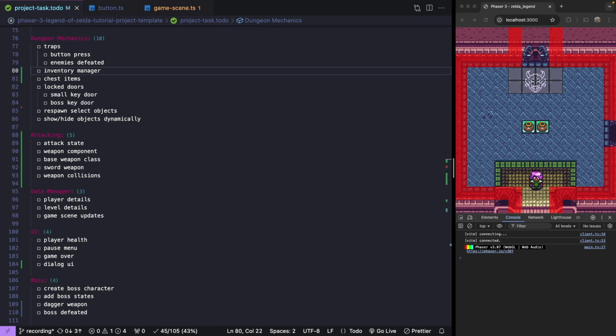For our dungeon mechanics, we'll start off with our traps. For our traps, we have two main types. One is tied to our buttons or our switches, so when our player presses one of these, this could reveal a chest or unlock one of our trap doors. The second is tied to us defeating all of the enemies in our room. So when we defeat all the enemies in the room, this could also reveal a chest or open a door.